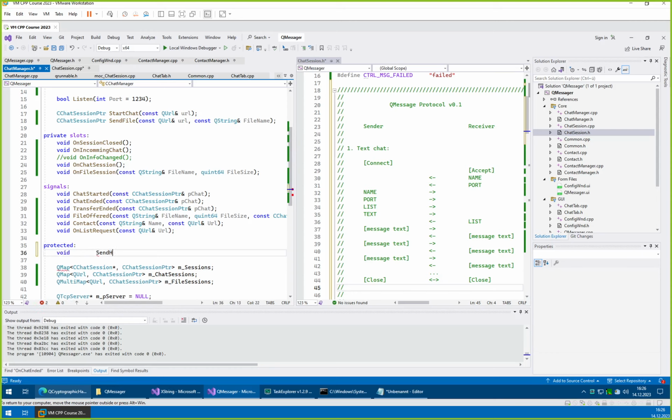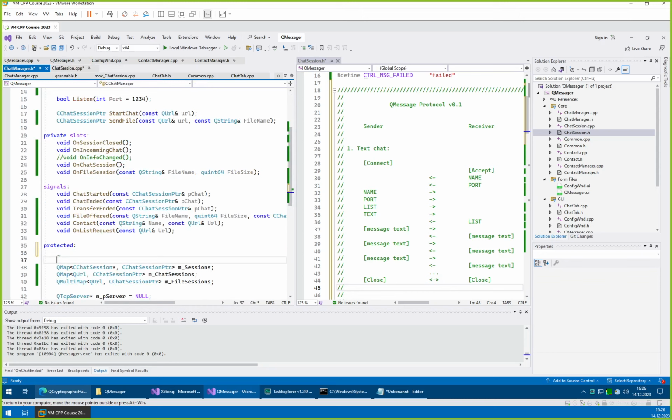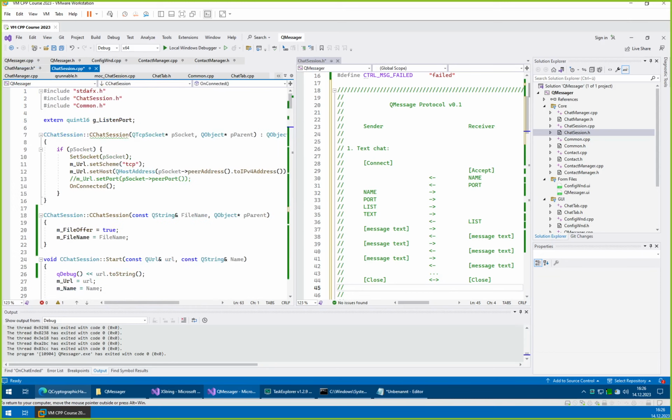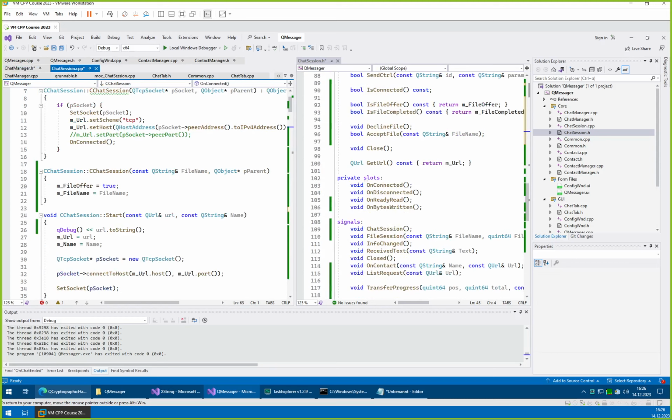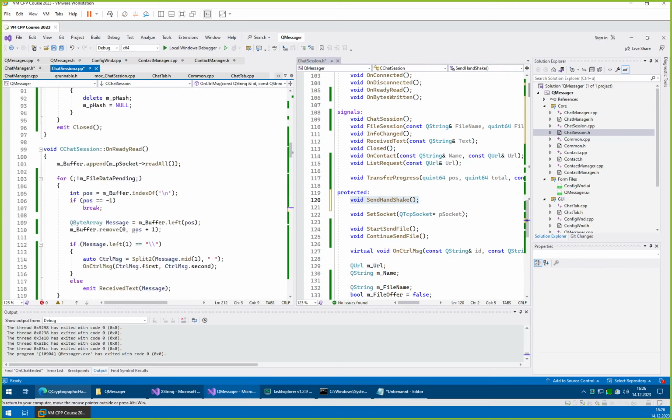Void send handshake, just this one, nothing else. This will be a short function. Oh wait, I think I went into the wrong header. Yes, I did something here. Okay, send handshake here.